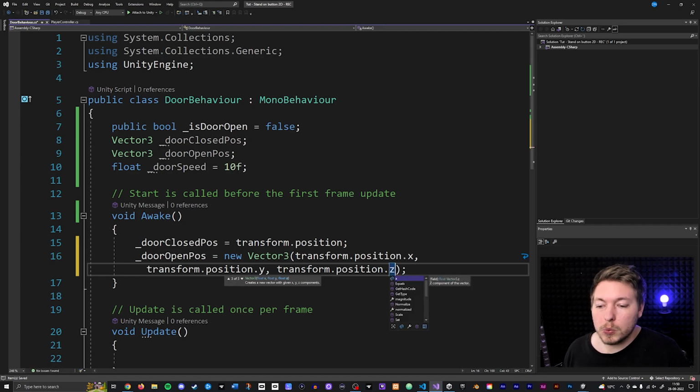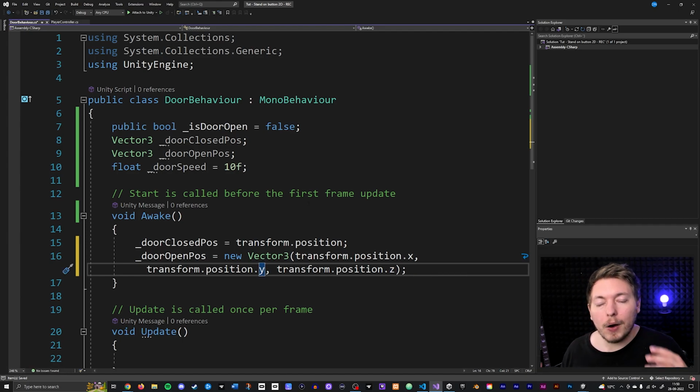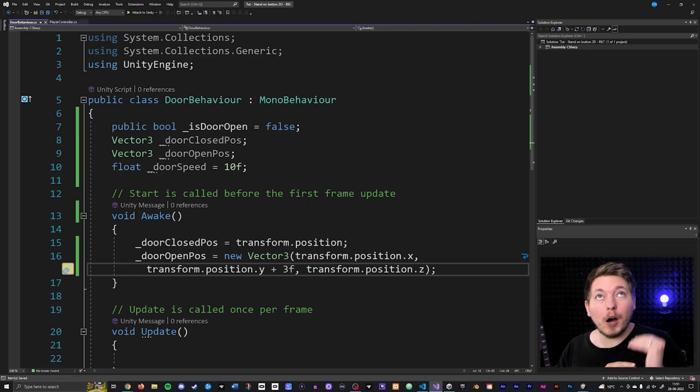Now we do want to change the y-axis here though, so depending on how I want the door to open or close, this is how we're going to go ahead and change it. In my example here, I'm just going to go ahead and add 3f to it, so 3 floats. So we're just going to move it upwards on the y-axis 3 units inside Unity.